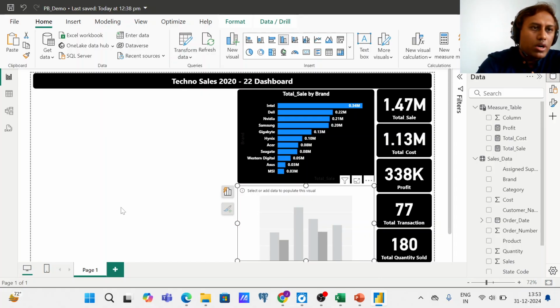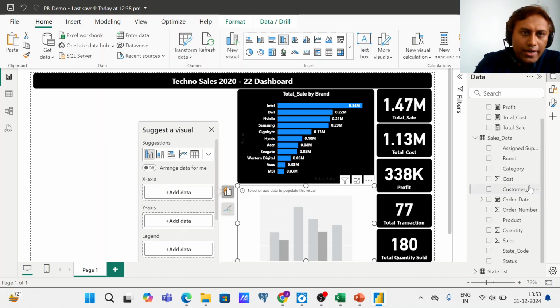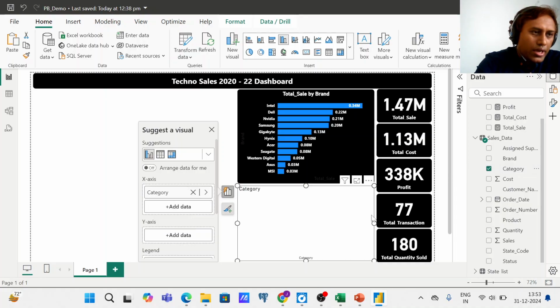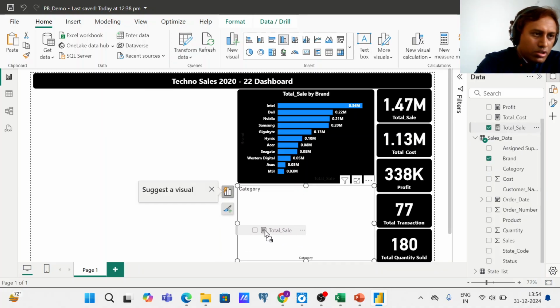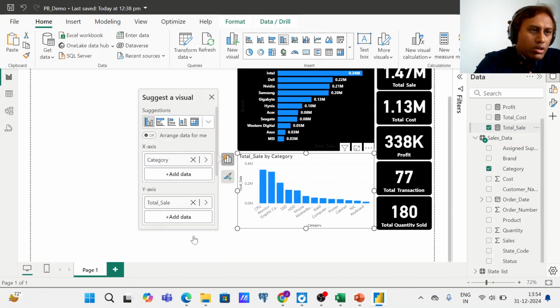Now on this, what I want is my category. So same thing, I'll format this. I'll bring the data now. On the x-axis should be my independent variable, which is my category. So in sales data, drag the category over here, and on the y-axis, bring the values, that is the total sale. Total sale on y-axis. Where has it gone? Sorry. Yep.